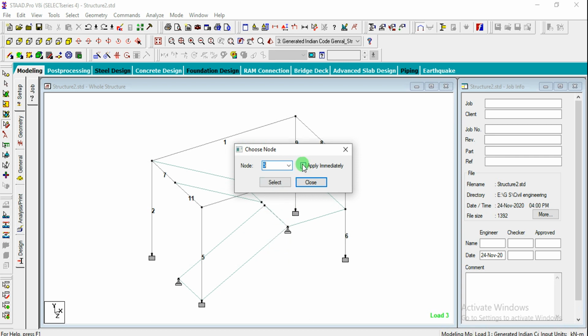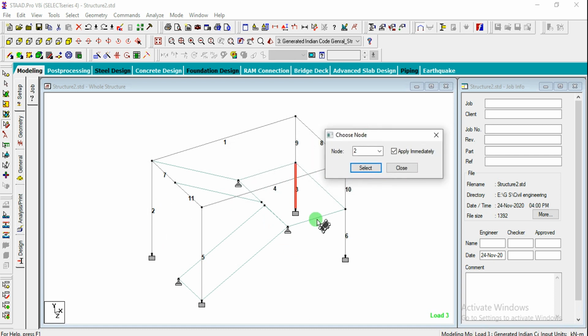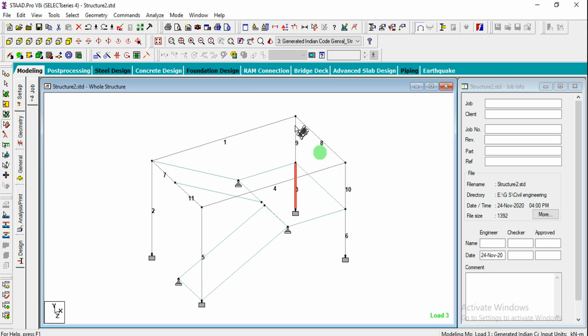If you click on apply immediately and select, automatically this has been highlighted. And let us select somewhere around 2. The member 2 will be highlighted here. Sorry, member 2 is somewhere here and the connected column is highlighted here. It is totally with respect to node numbers. These are the beam numbers which we are seeing on the screen.